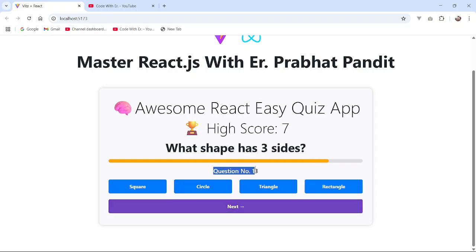So this is question number 13, and it is asking what shape has 3 sides. Okay, so of course a triangle has only 3 sides. So the options are square, circle, triangle and rectangle. So we all know the right answer of this question is of course triangle. So click next to go to the next question.